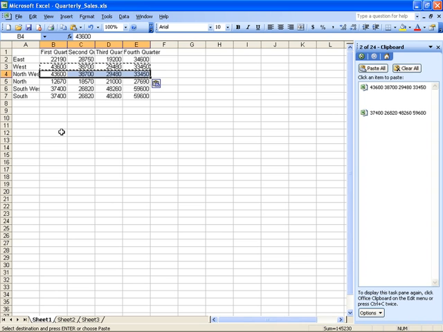Control-X, C, and V is cut, copy, paste, and that's a Windows standard that applies to any application. To illustrate my next point, I'm going to undo that last paste, and this time I'm going to select a single piece of data, here from the first quarter in the east. Now that dancing marquee is in my way just a little bit, but it's not going to affect this action.